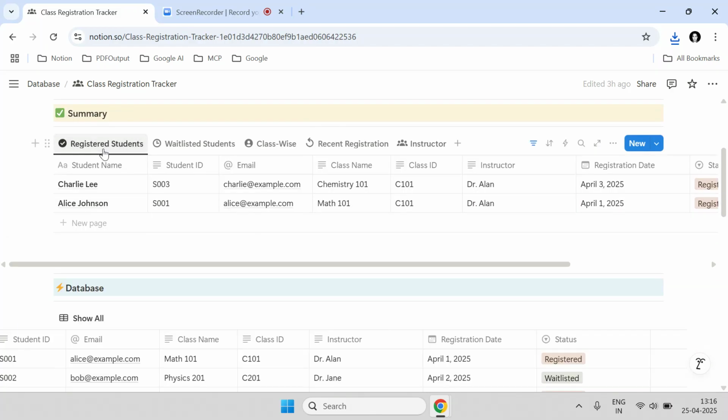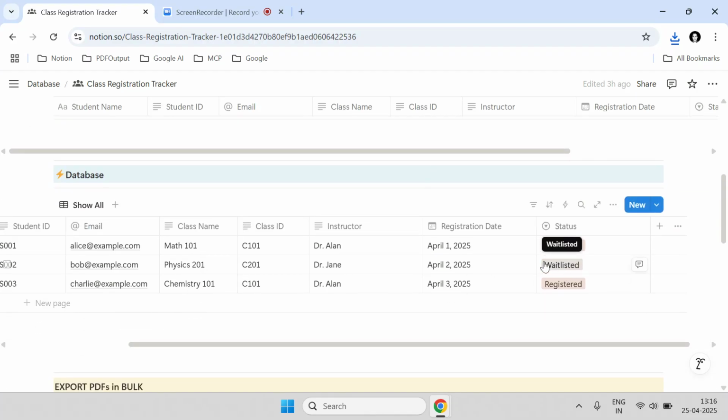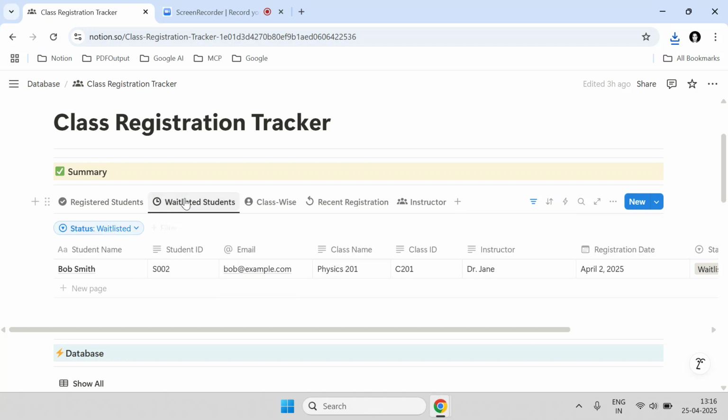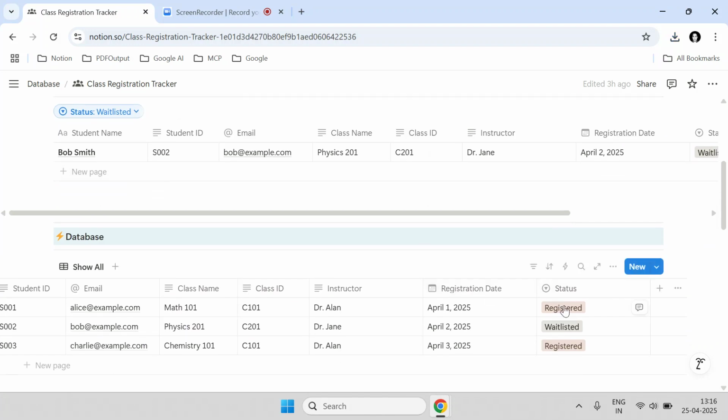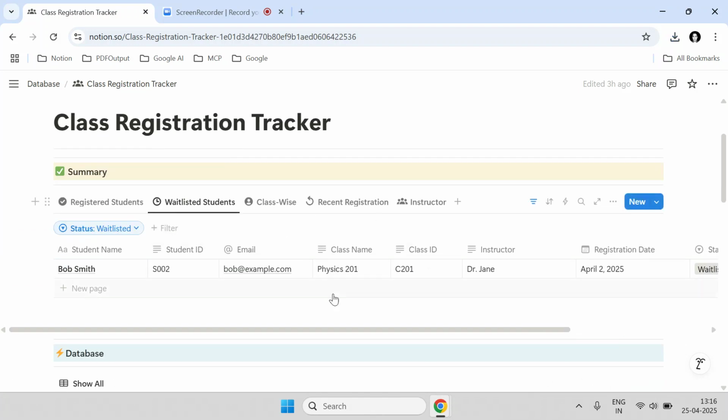So first is the registered student section. All the students who are registered and are not in any other status will be displayed over here. Then we have the waitlist students. As you change the status of the student, you can define the criteria over here.